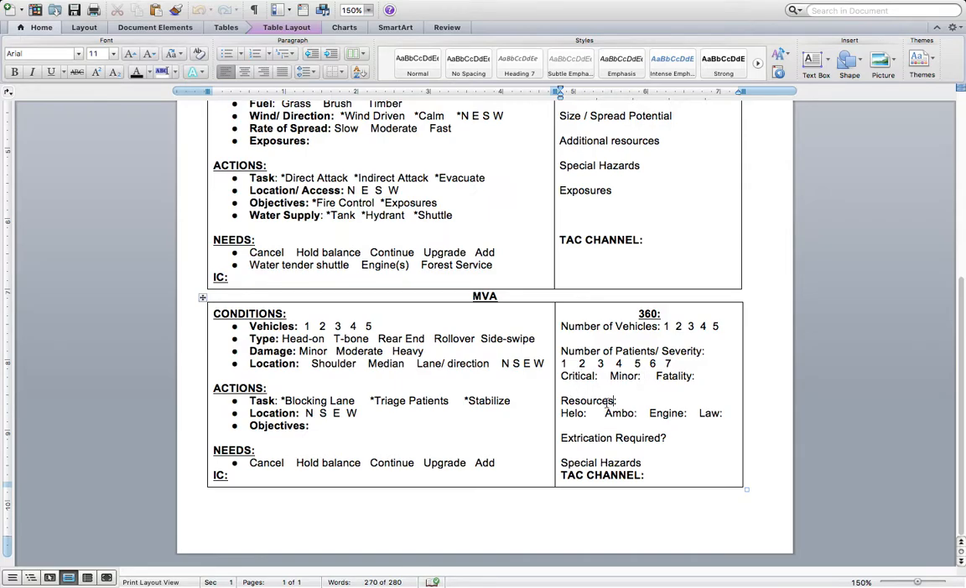So calling for resources, you can call for a helicopter, call for more ambulances, you can call for more engines, and also ensure that law enforcement is en route. Also, if there's extrication, this is the time when you need to notify crews that extrication is going to be required. If someone's inside of a burning building, that also makes sure that the oncoming crews continue as expedient as possible. Then you assign a TAC channel.